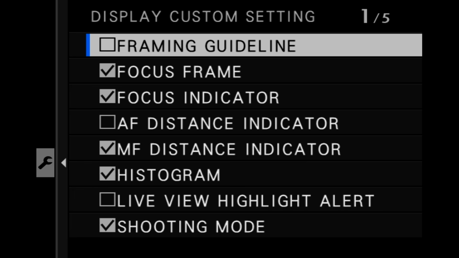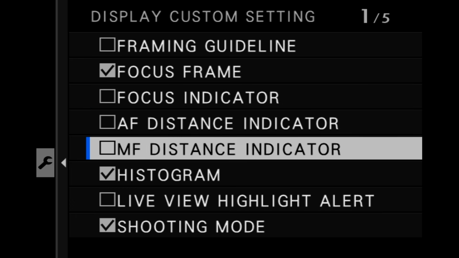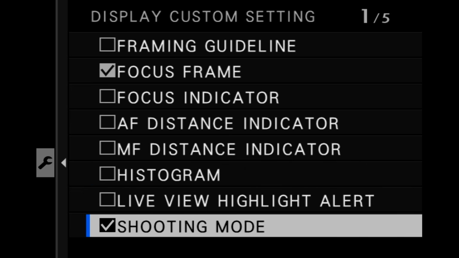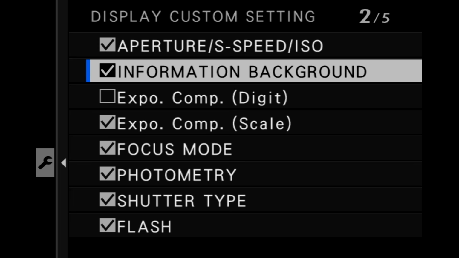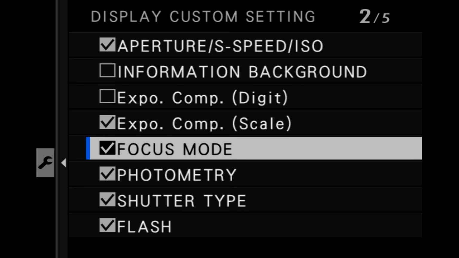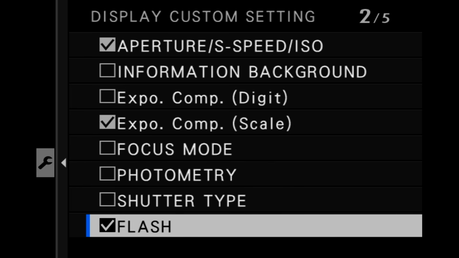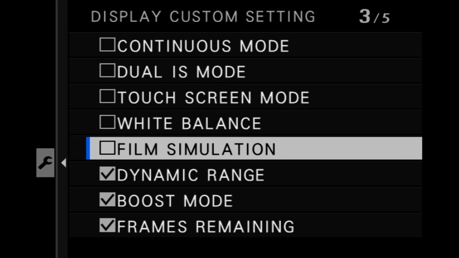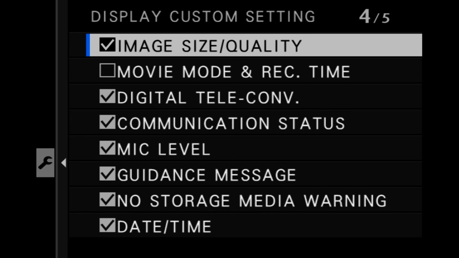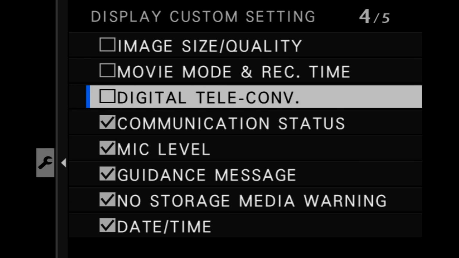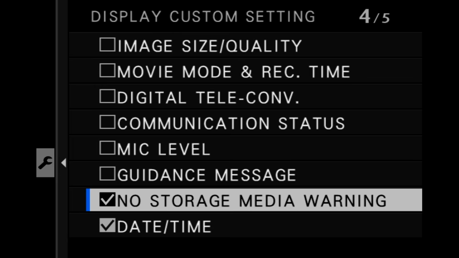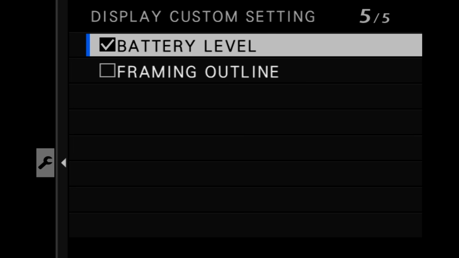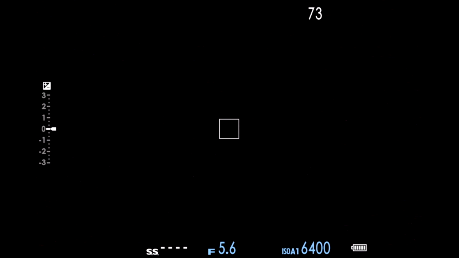I think at a minimum, the information that you want here are your focus frame, your aperture, your shutter speed, and your ISO, either the exposure digit or exposure scale, the frames remaining, and the battery level. That's also kind of another nice one to have. All of that information is what's displayed more or less in analog cameras. So we're really simplifying that display and removing all of that other distracting information that probably doesn't do a lot for you while you're looking at the shooting screen.